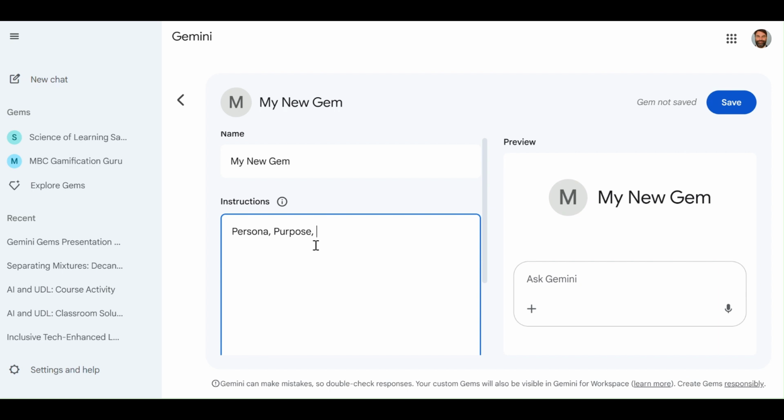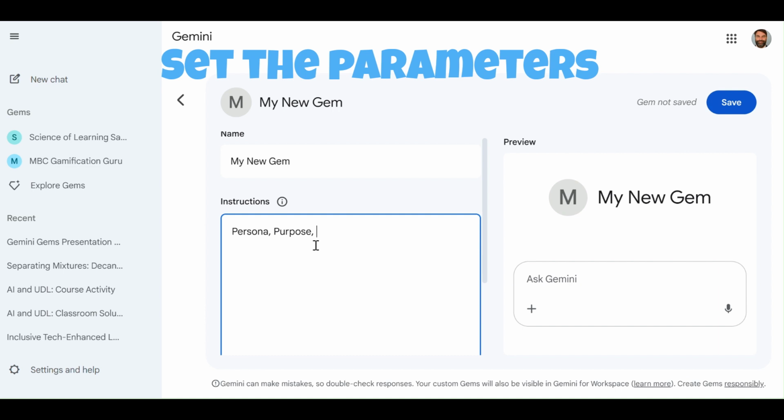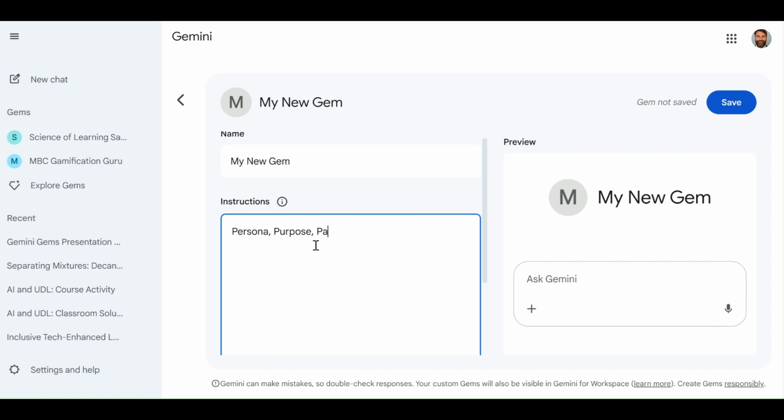Now let's set the parameters. This tells the gem how to behave. In education, parameters might include: ask questions before giving the answer. Provide feedback using positive reinforcement. Keep the reading level suitable for Year 8 students. This ensures the responses are consistent with your teaching goals. It is important these are clear and explicit.